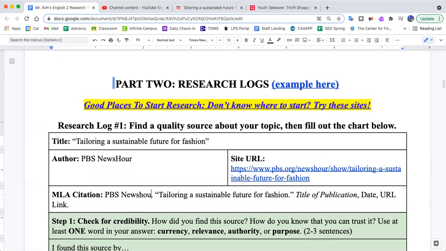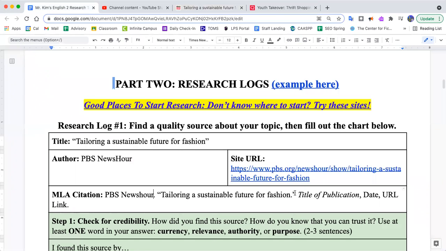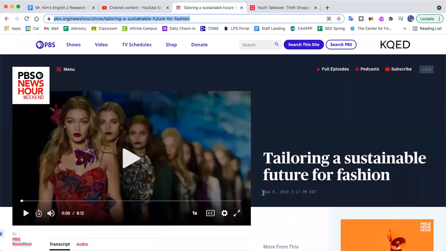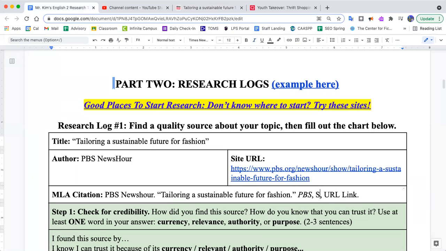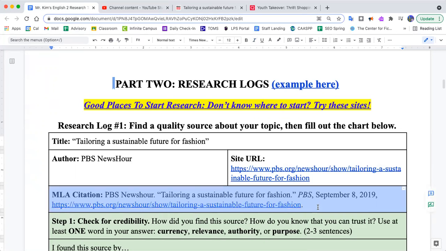Typo there. Oops, it's PBS NewsHour. The title of the publication is normally at the very top. It is PBS in my case, so PBS. Great source. It was published on September 8th, 2019. So I'm just going to copy that in. And lastly, I have the link over here. And there you have it. That is my citation. That part seems really hard if you look at it. But if you have all the parts, you're putting all of it together, and that is your citation.